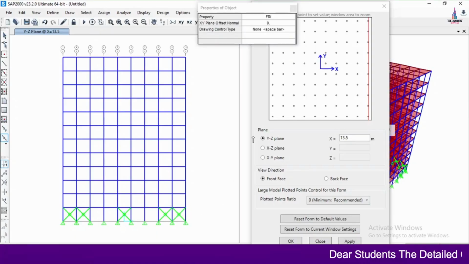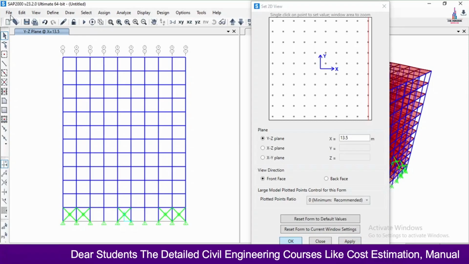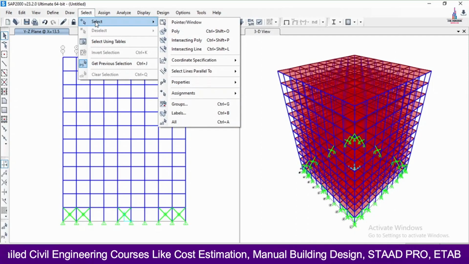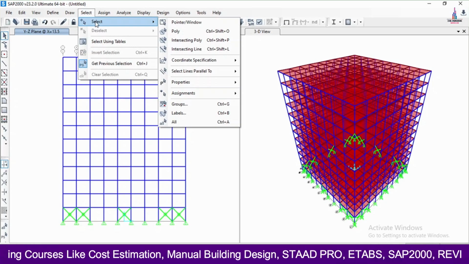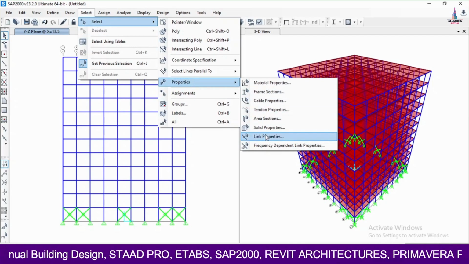Now we can see that dampers are drawn for all the sides here. So click on OK option. Go to select option. We will copy the dampers to the remaining stories here, which is 11 in number. So for that we have to select the dampers here. Go to properties. Select the link property which is related to friction.